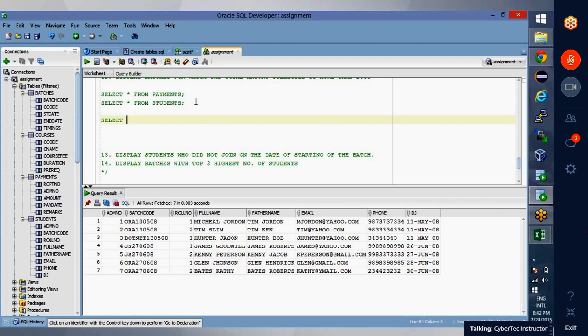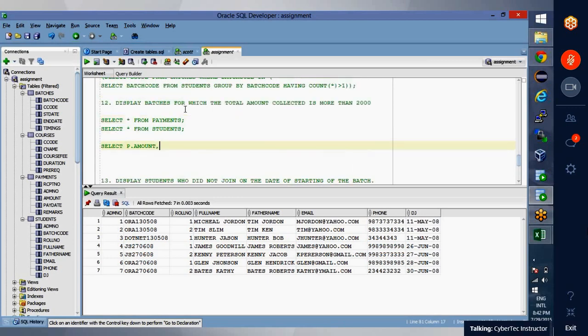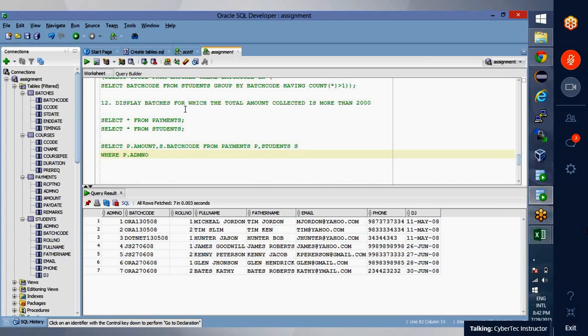See here, p dot amount. I'm just aliasing the payments table as p. Now, what do I need? I need the batches information as well. I need to display those particular batches. So s dot batch code from payments p, students s where p.admno is equal to s.admno.